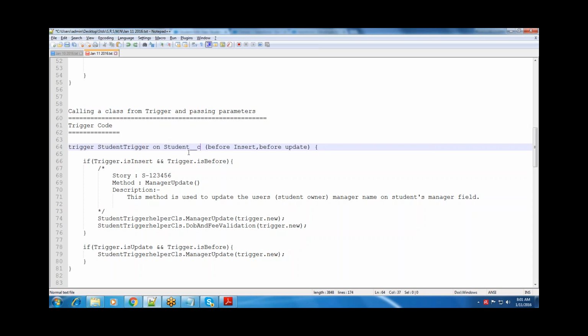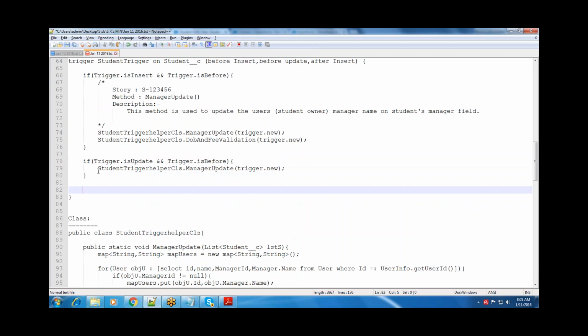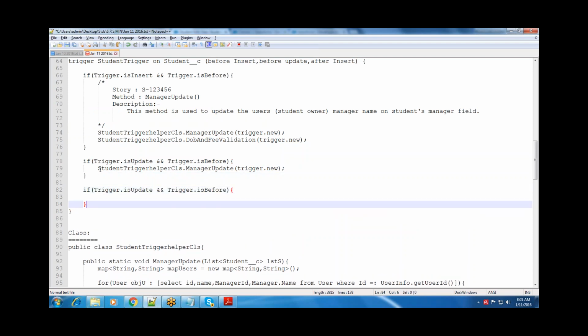So the code will be on the student object. I'm writing an after insert event, and writing the context variable. The event would be is insert and is after, because the logic must be executed at the after insert event, and execute a method.